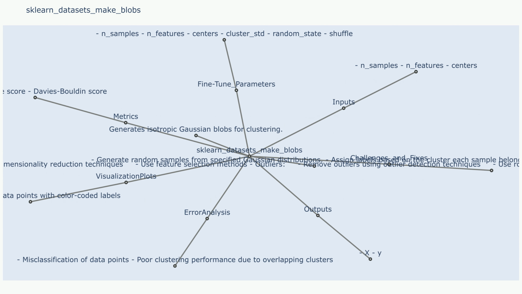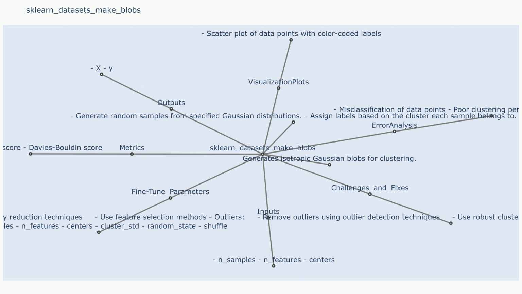Uncertainty methods. Confidence intervals for each cluster center. You can calculate confidence intervals based on the distribution of points within the cluster. This helps assess the uncertainty in the estimated center location. Bayesian clustering: some clustering algorithms incorporate Bayesian inference, allowing for uncertainty estimates in cluster assignments.